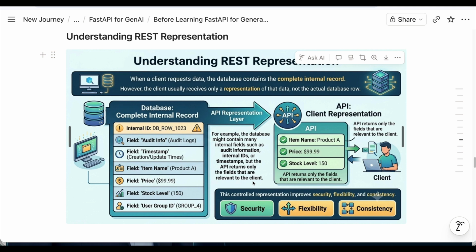For example, in our picture, we are able to see item name, price, and stock level, but the database also contains internal ID and audit info, right? But the API returns only the fields that are relevant to the client. This controlled representation improves security, flexibility and consistency. So we understood REST representation, right?